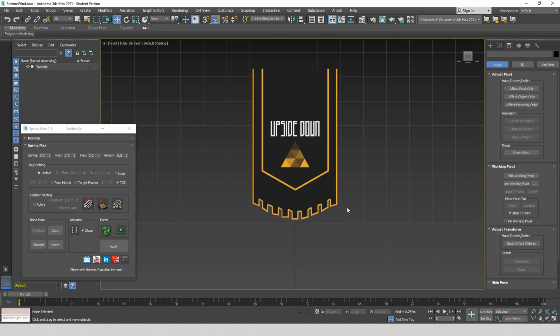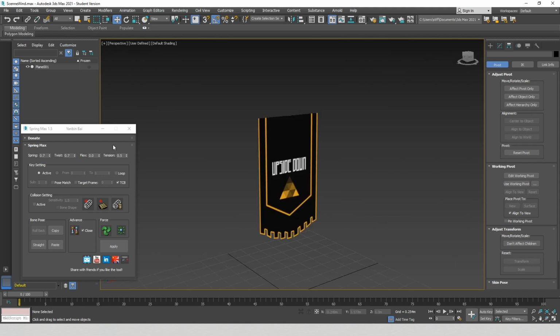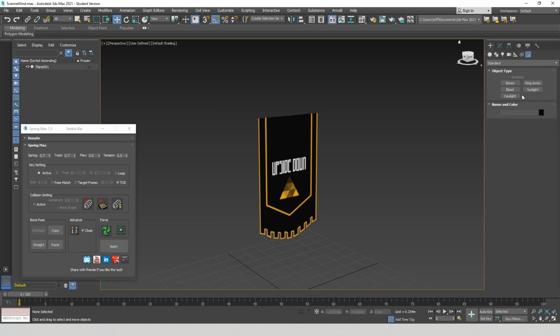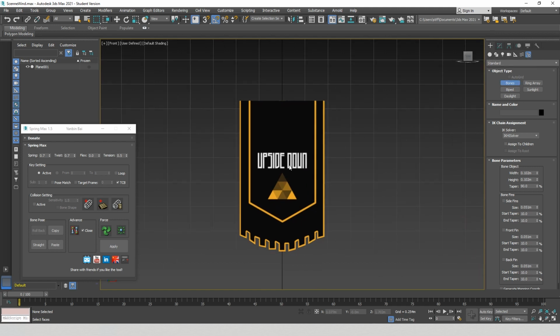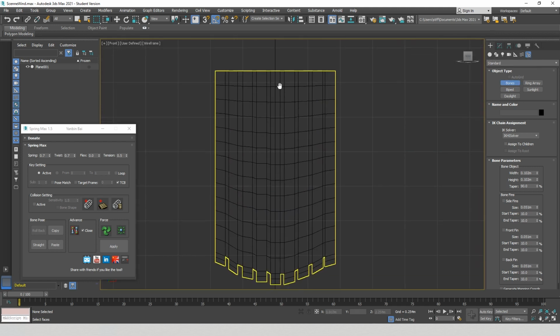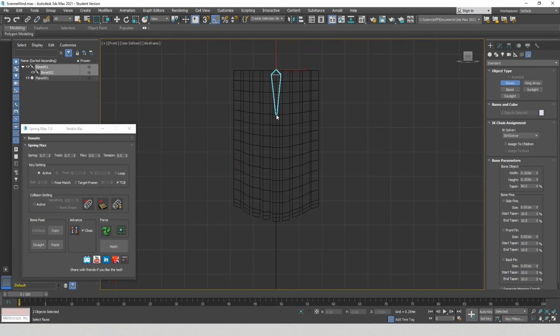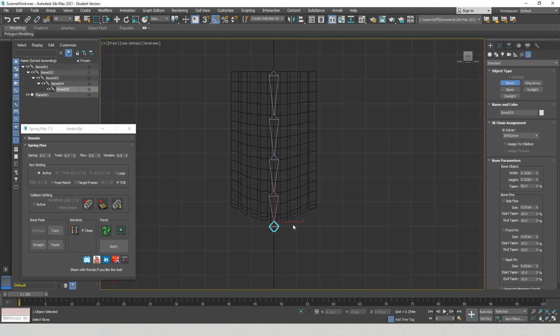I already opened the scene and created a flag that I'm going to be animating, and here on the side I have already loaded the script. Now I'll create a few bones, so I'll go into Create, then Systems, and then Bones, and I will create a couple of bones starting from the very top. When we want to finish creating the bones, we just right click and it will create one small bone for the very end.